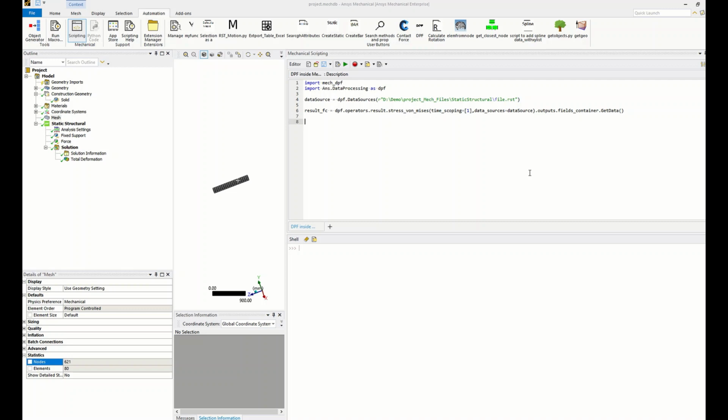Okay, without further ado, let's look at how you can extract results using DPF within Mechanical. Now, this is done by a very simple 3-line code here. I'm not going into the details of the code here, but just for you to get a flavor of how you can quickly extract results from a result file.